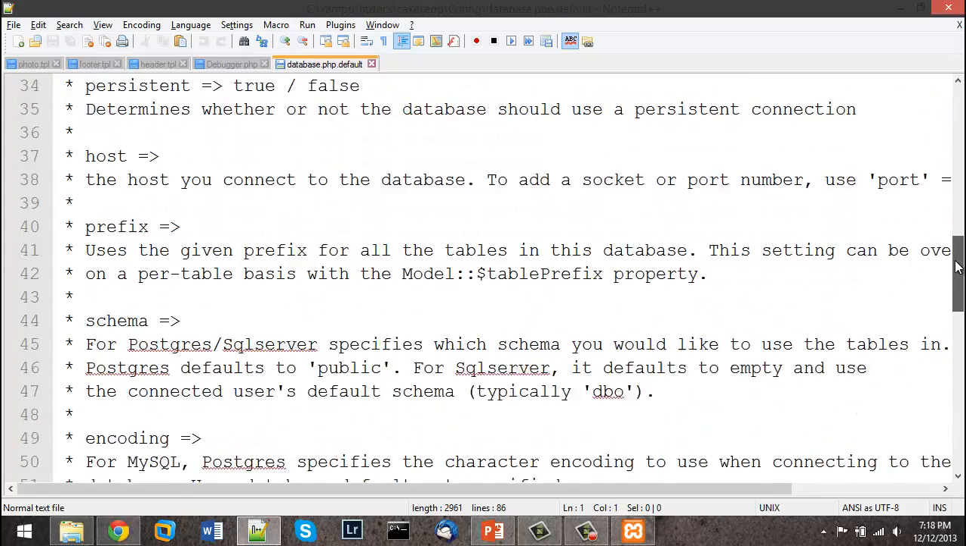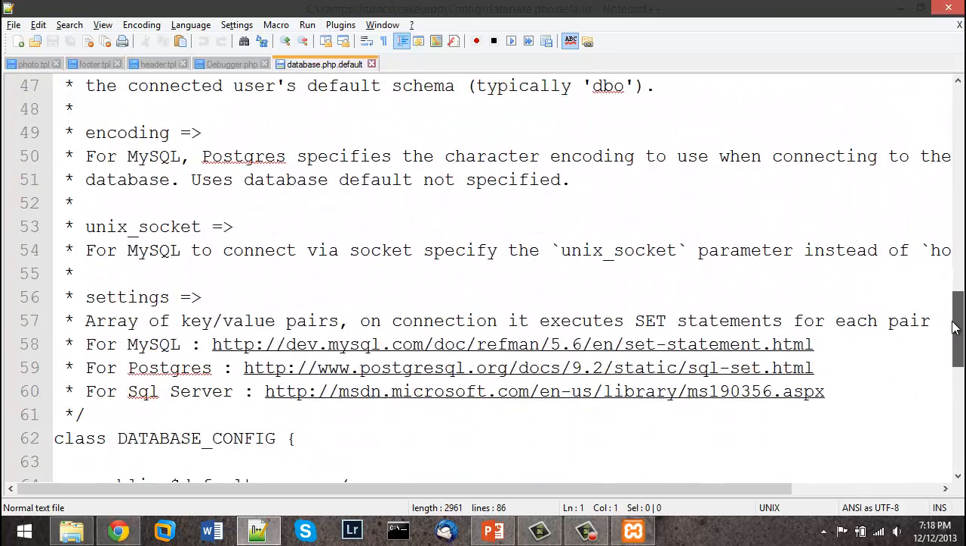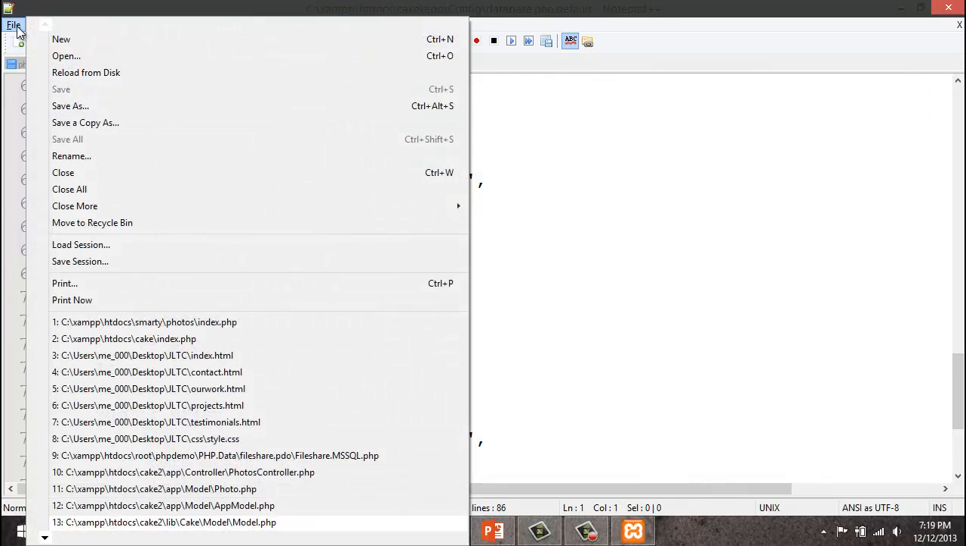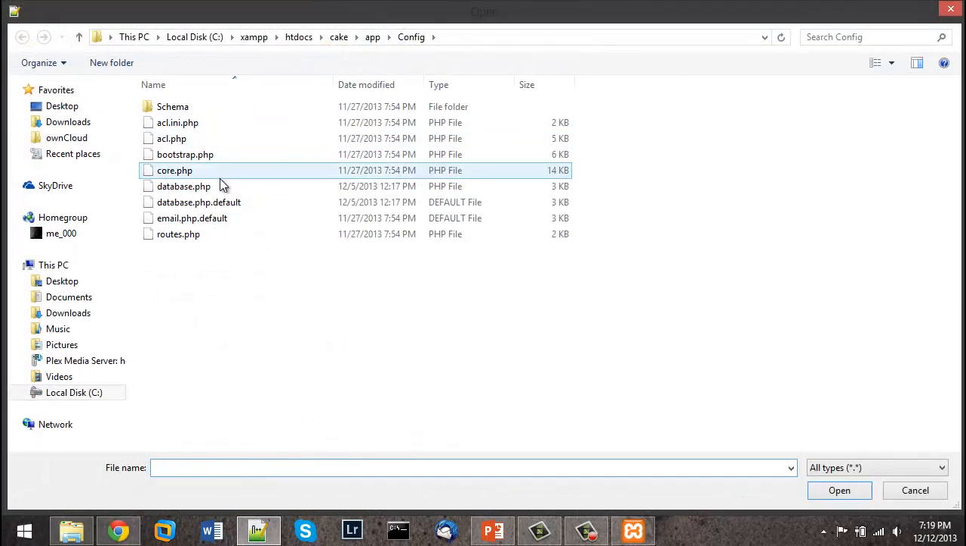Once you get that done though, you want to come down to the bottom of this and set up your database file, so it actually points to your database. Here I'm using database MySQL and I'm pointing it to localhost, and I don't have a password in this. I'm just logging in as root, and my database is photos. Now you wouldn't want to save that as default.php. You want to save it as database.php. That way the actual app will pick that up.